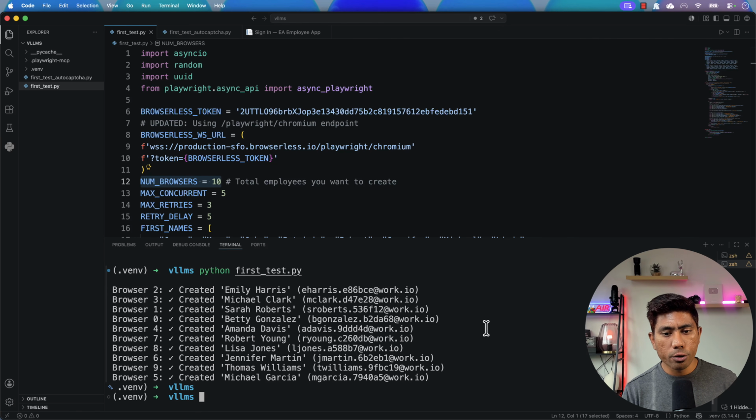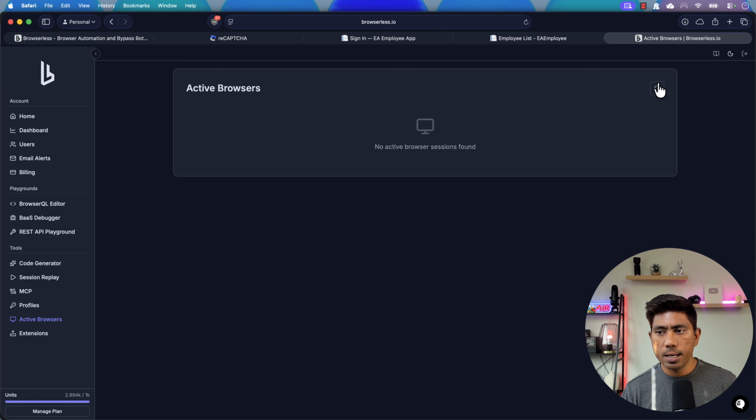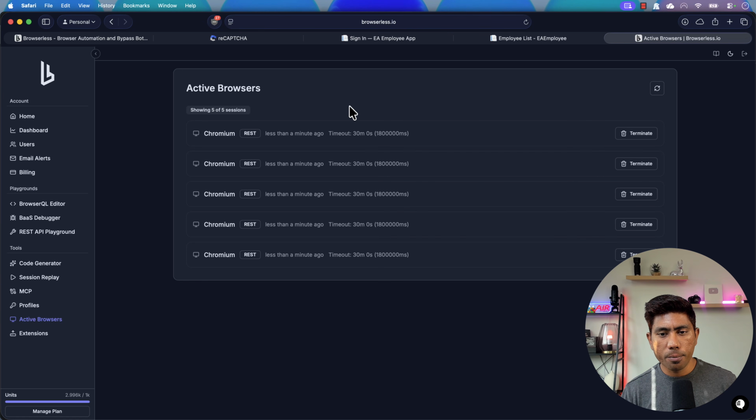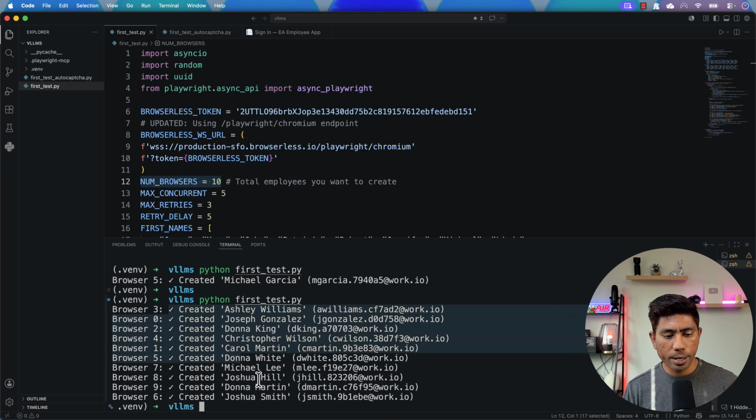So now I'm going to quickly show you, by running this again, how the browser instances are going to be spawned in browserless over here. Now you see that the active browsers are coming up for me, 5 instances as I told you. These are 5 browser instances which are created and running concurrently right now for running my test. And I think the test should have been completed by now. There we go. And they said all the employees are created.